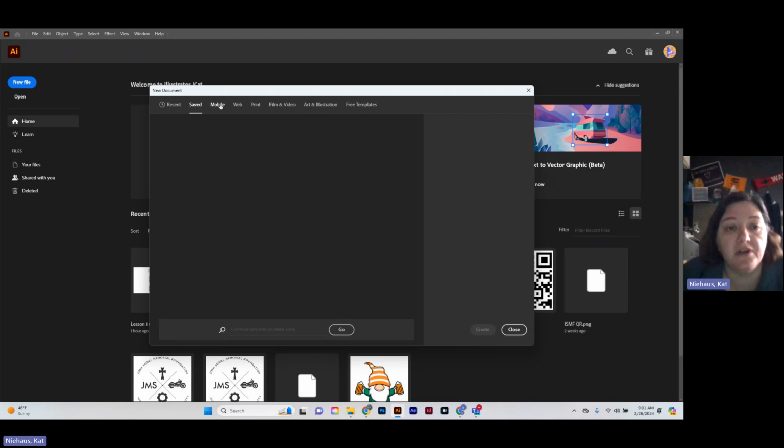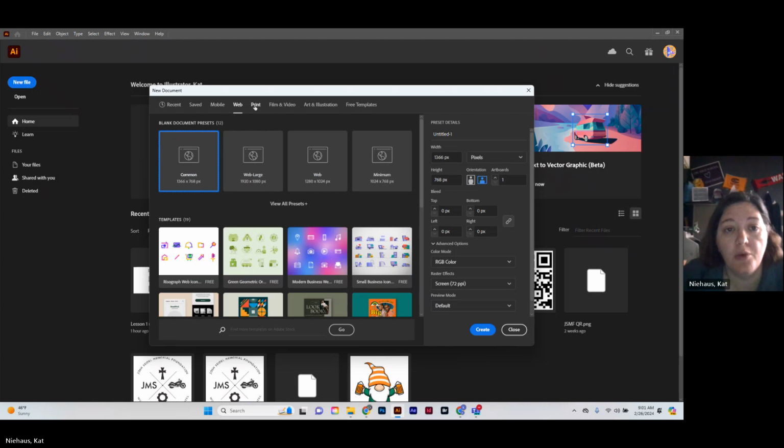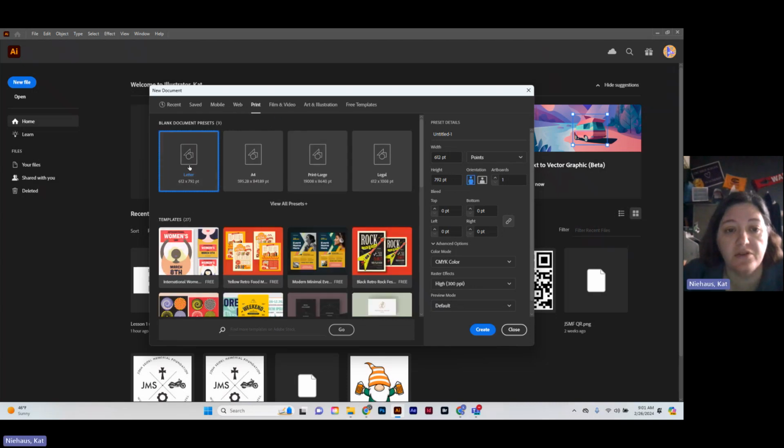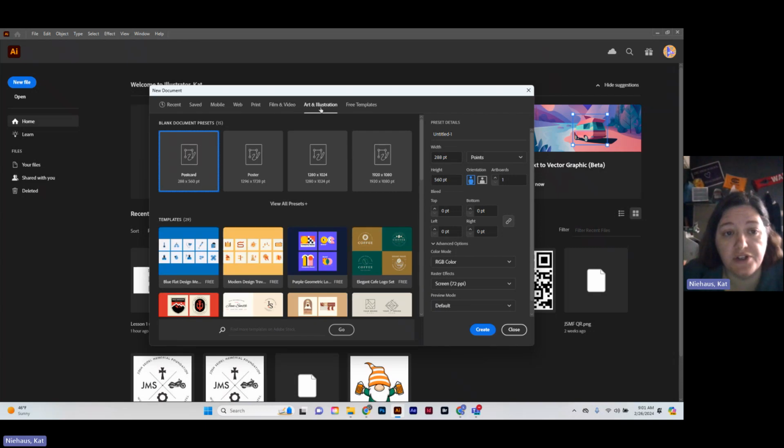But you do have some templates under mobile. You can see some iPhones, web, print. These are common print sizes, like your letters, your poster size, your legal paper. You have film and video. You have art and illustration. So here's where you're going to find your postcards, your posters, and then you have some free templates.